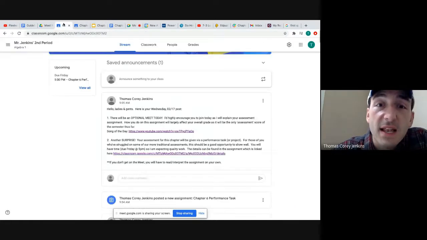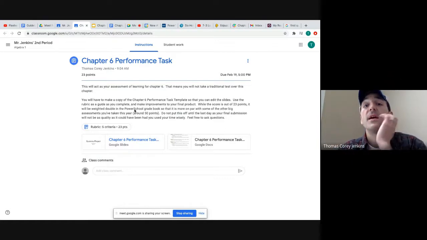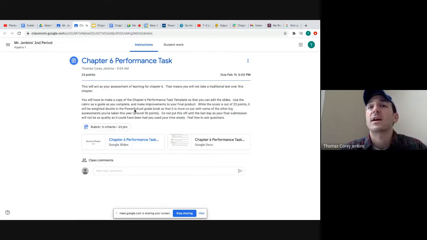I think there was one last thing before I end this. So it says the score is out of 23, it's actually weighted as double in PowerSchool. So that means it's worth 46. That makes it more comparable to the other big testing projects we've done this year. Either way, whether it's worth 23 or 46, doesn't really matter now, because it will be your only assessment score. So it's going to have a big effect on your overall grade. So do good work. We spent a lot of time on this.